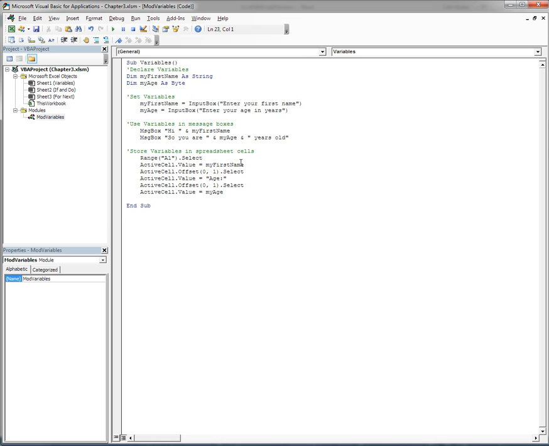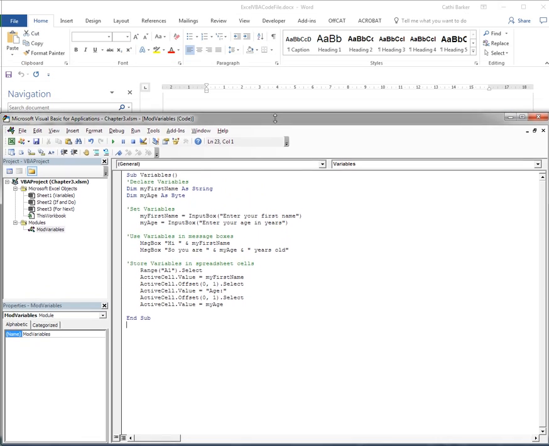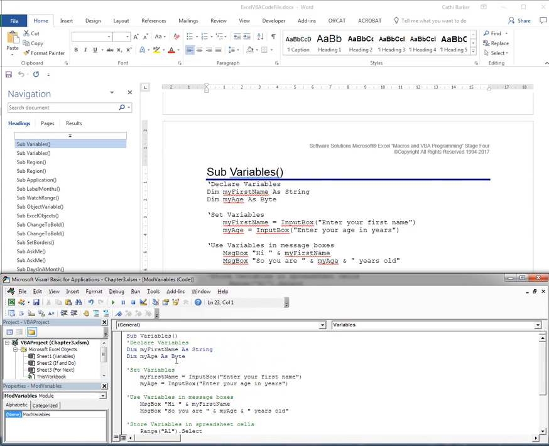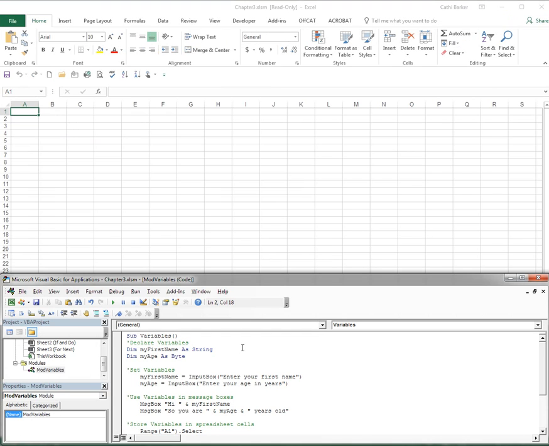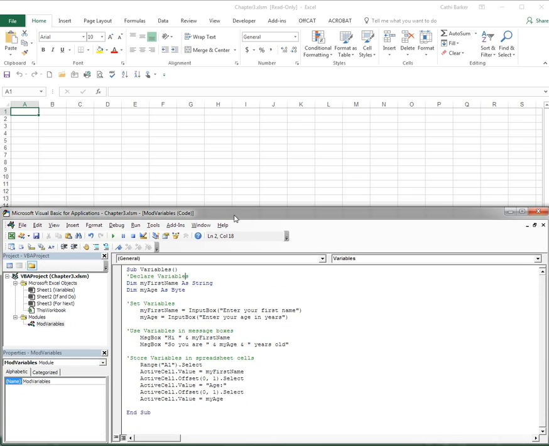So let's just try this. I might move this code down a little bit, bring up Excel, and bring up the code as well. And I'm just going to step through this code, but I want to have the spreadsheet showing as well. So if you've got two screens, arrange the two screens, the Excel and the VBA, on the two screens, or if you've got a large screen, put them side by side.